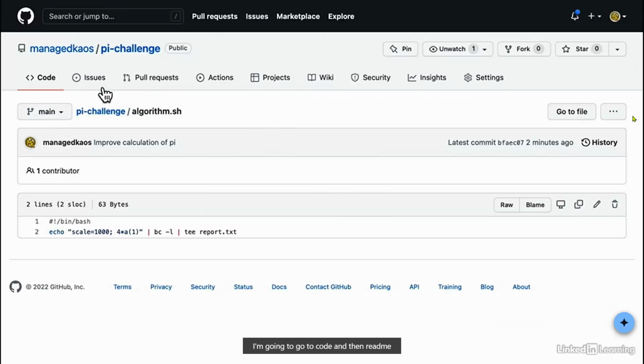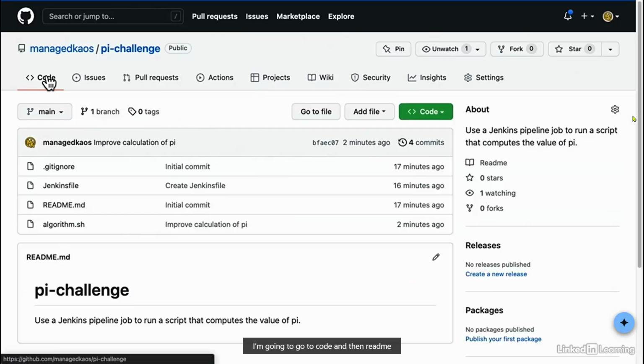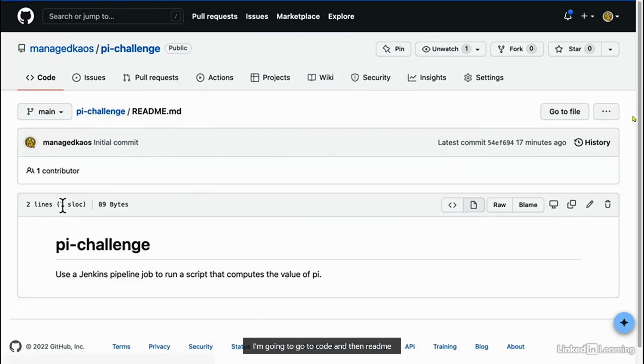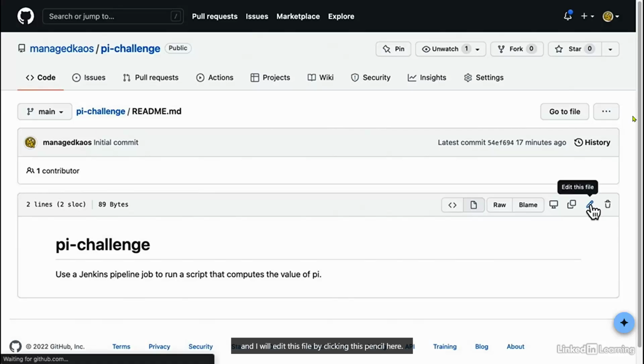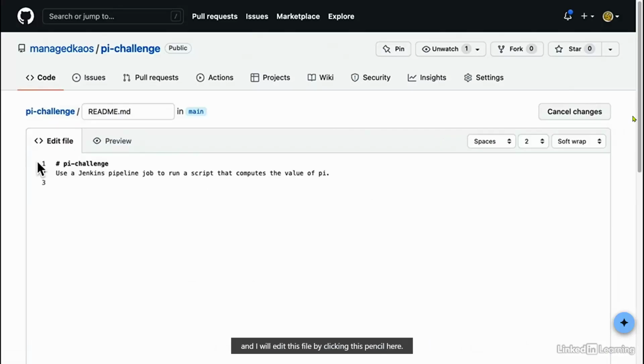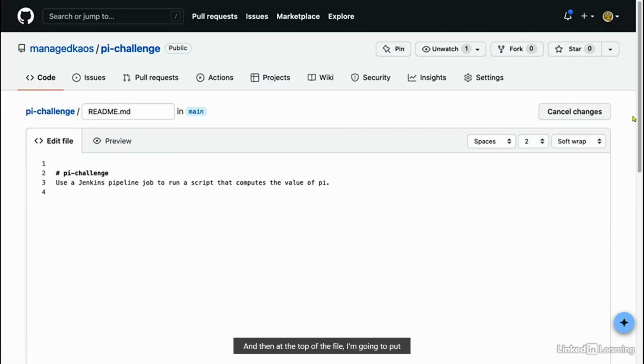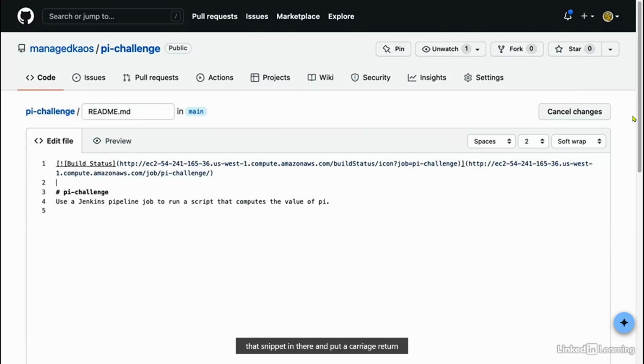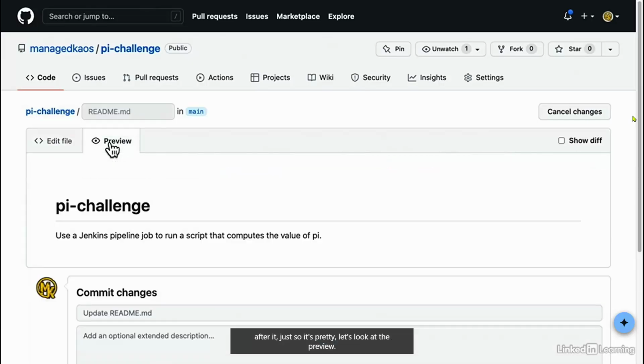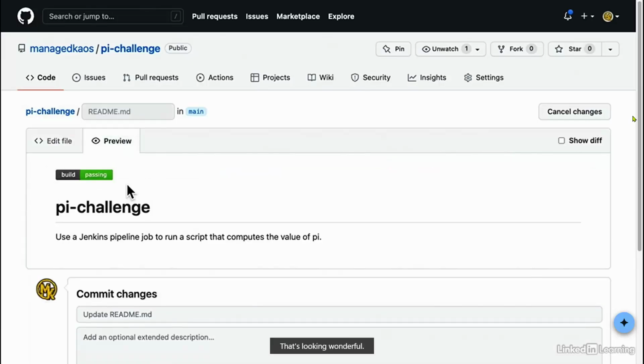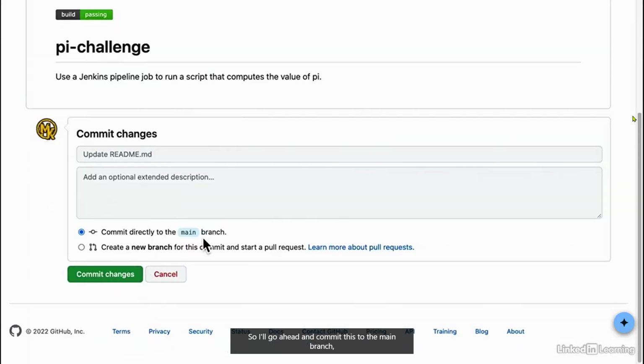Okay, over in GitHub, I'm going to go to Code and then README. And I will edit this file by clicking this pencil here. And then at the top of the file, I'm going to put that snippet in there and put a carriage return after it, just so it's pretty. Let's look at the preview. That's looking wonderful. So I'll go ahead and commit this to the main branch, which also, by the way, should trigger another build on the Jenkins job.